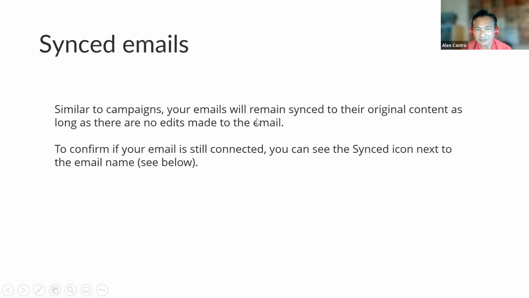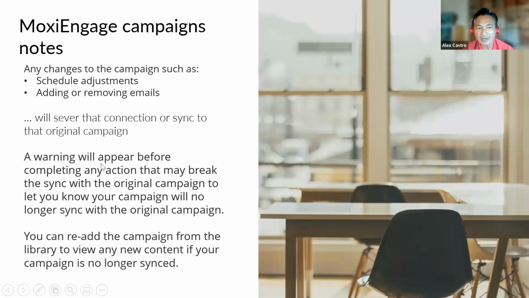Okay, synced emails. Similar to campaigns, your emails will remain synced to the original content as long as there are no edits to the email. The reason why I bring up and highlight these things is because these are the things that will get you. They'll frustrate you. So I want to make sure that you all understand it via this MoxiWorks Hours. To confirm if your email is still connected, you can see the synced icon next to the email name, all right? All right. So again, just to reiterate, and then I'm going to go into live demo, okay?